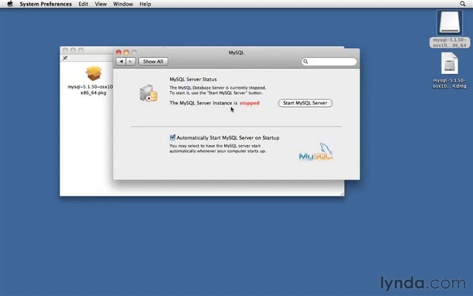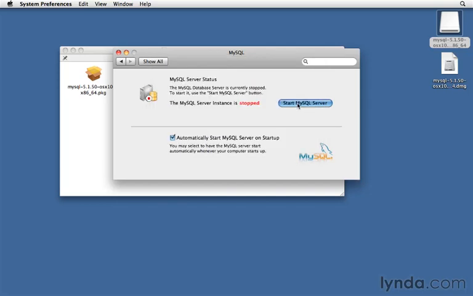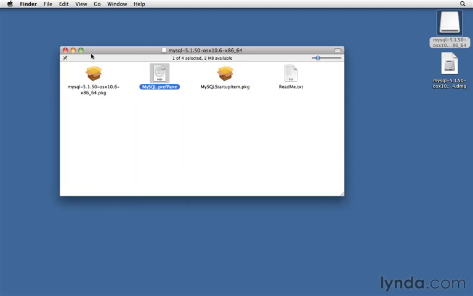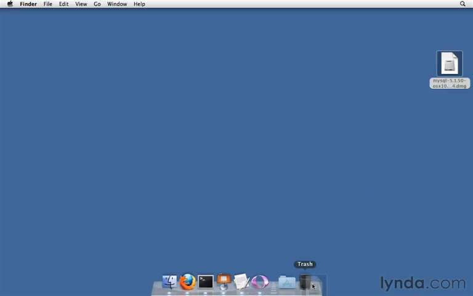Right now the server is stopped. So we can click Start. It'll want our password again. Give it 1 second. Now MySQL is running. If we want to stop it, it's the same thing in reverse. And then if we want to start it on startup or not, we can check or uncheck this box because we installed that startup item. So that does it. Now we have MySQL installed and running. Let's just close this up, and we can actually take this and eject it, and we can even throw this away into our trash as well.